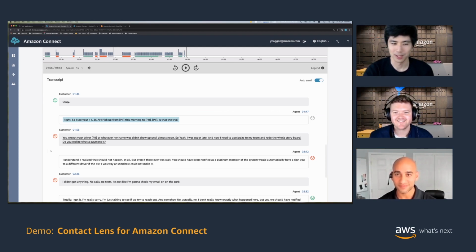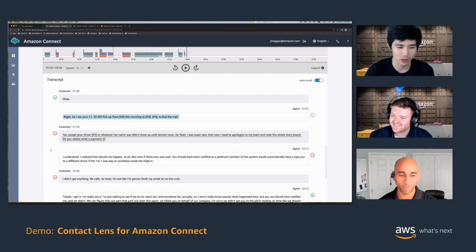Wait, you have to explain a little bit more here. This is incredible. How does this work? How do you highlight, or how do you determine what is the approximate issue?